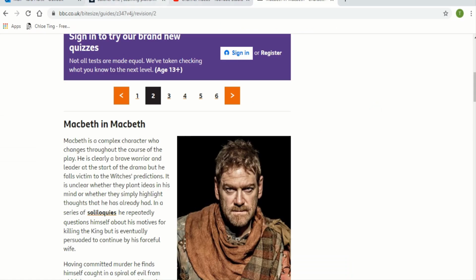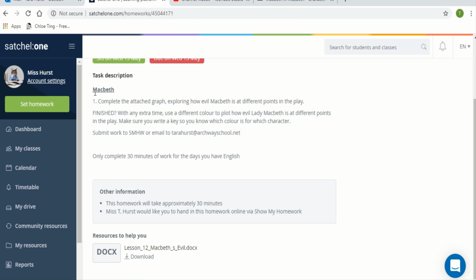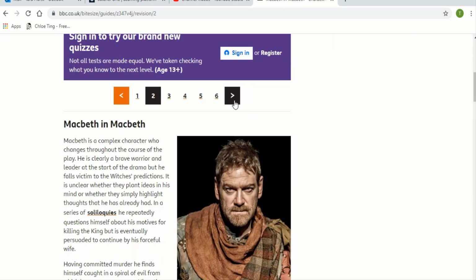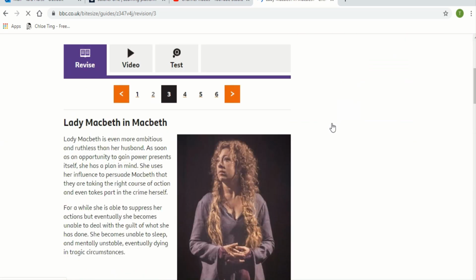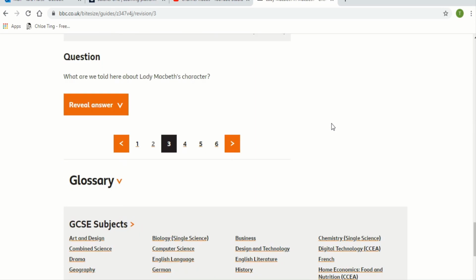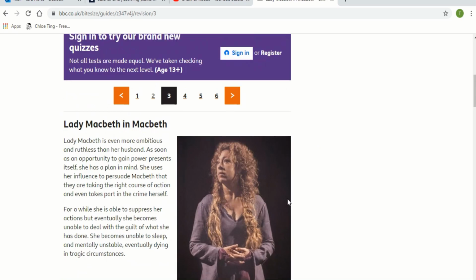So we've already done this bit. How quick was that? When you've finished, any extra time, do it again in a different colour to show Lady Macbeth. If you went back to the characters page that I showed you on BBC Bitesize, if you went to the next page, it talks about Lady Macbeth. So there's lots of information on there about her.